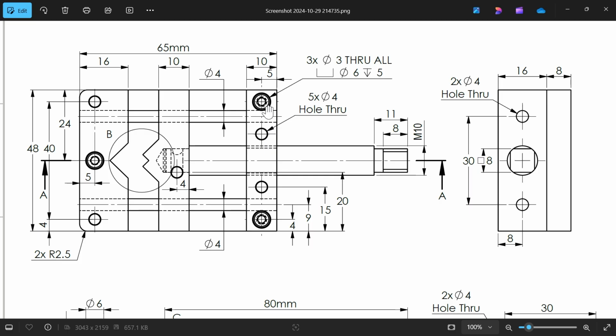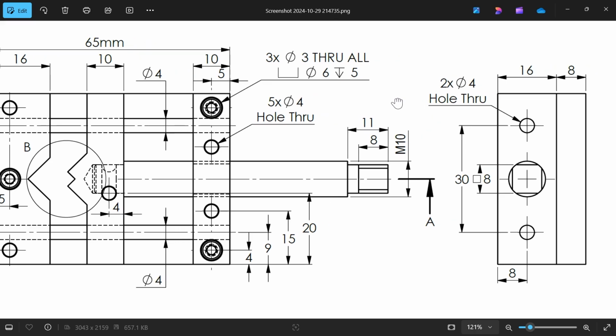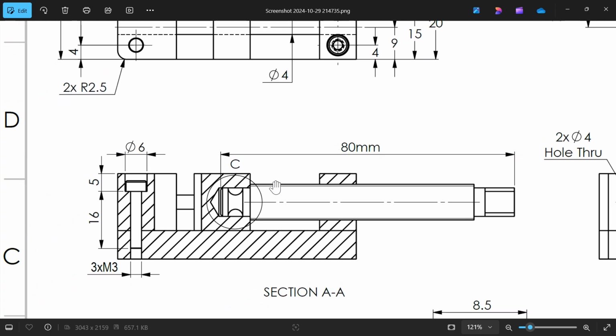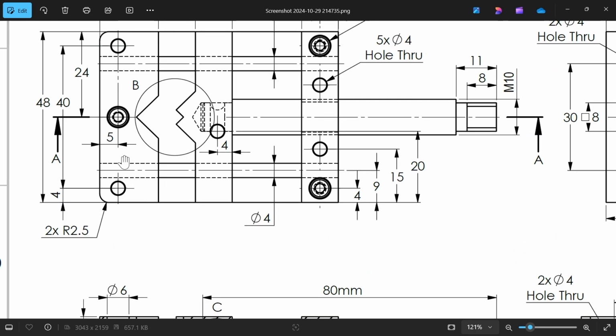Okay. Now see here we have these 3 holes. 3 holes, 3 diameter through all, counter bore 6 diameter, depth 5 millimeter. These counter bore hole diameter and depth are going to happen on this face. Look on the upper part. See in section view 1, 2, 3. So let's make this bottom hole 3 millimeter. Okay. 4 millimeter from here, and this is center 5 millimeter both end.